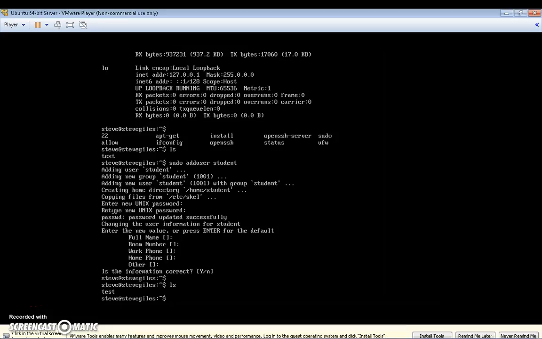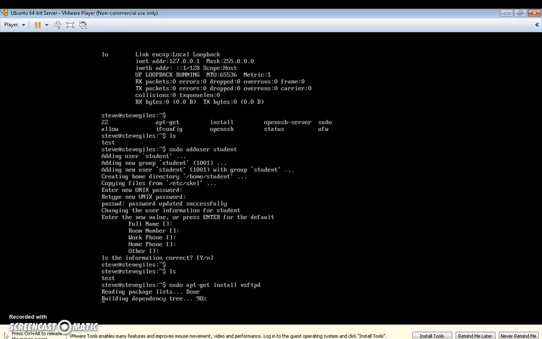The first thing we need to do to get FTP up and running is to install the FTP software on the server. The software that we're going to be using on the server is called vsftpd, which stands for Very Secure FTP Daemon. To start that off, we're going to do sudo apt-get install vsftpd, and that will install the Very Secure FTP Daemon.